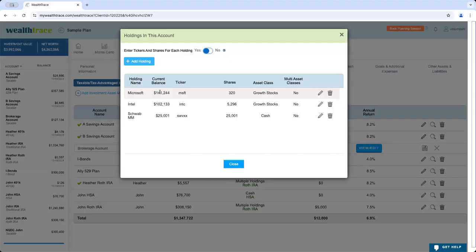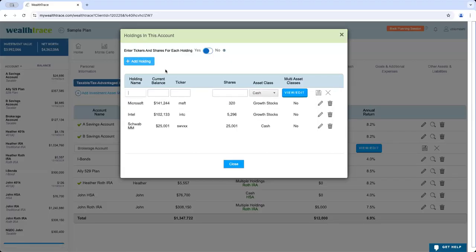So for example, we're going to go ahead and enter a mutual fund called Schwab US Mid Cap Index Fund. So we'll just name it Schwab US Mid Cap Index. And again, we're going to leave the current balance blank. The ticker for this is SWMCX. And we will enter 200 shares. And we're going to skip entering any asset class here, and we're going to go into the multi-asset classes instead.